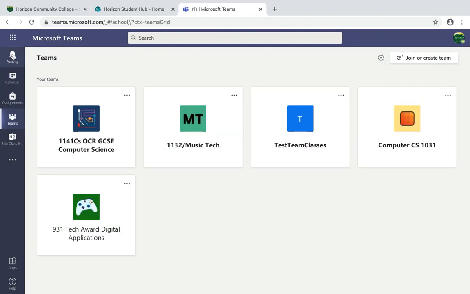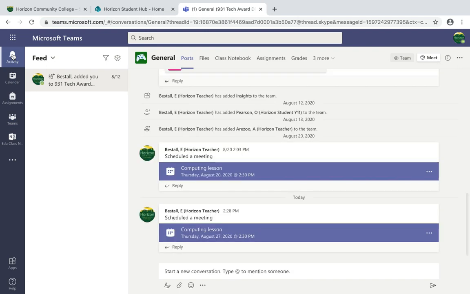Now, the next icon up here is activity. So if your teacher has set you an assignment or mentioned you in one of these posts here, you will see it here on your news feed. Okay, and this is any activity that happens in a team that you are a member of there.